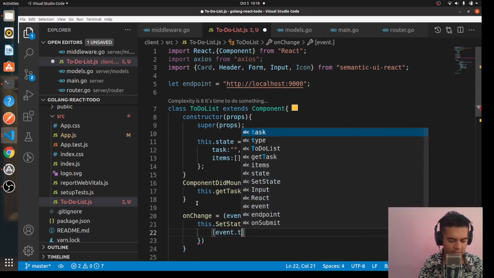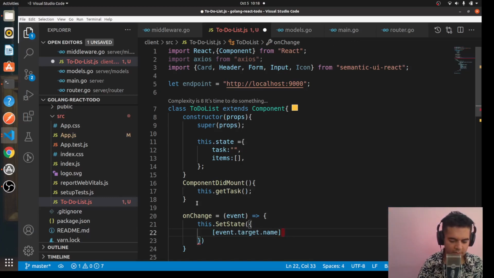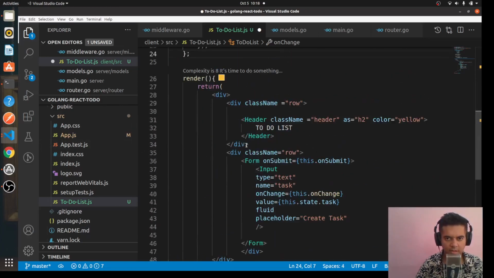So here we'll say event.target.name, and we'll have event.target.value. So this is my onChange function. This was the only thing that was remaining here, and now we'll come back again to our render function, and we'll start working on our render function, right?